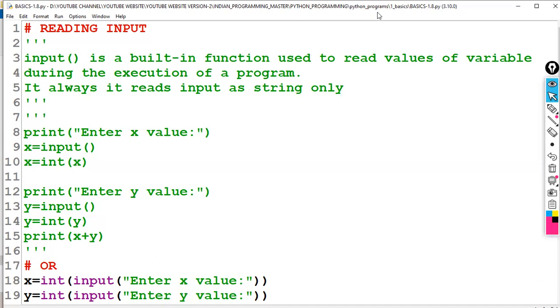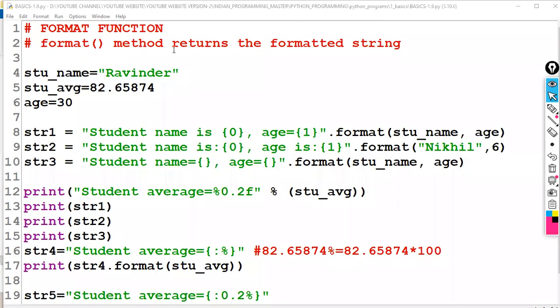In the next video, let us see how to format the data. Hi students, here let us see how to use this format function to format my input or output results.